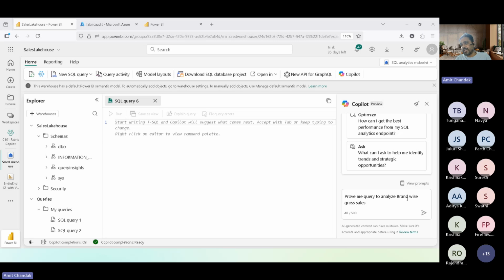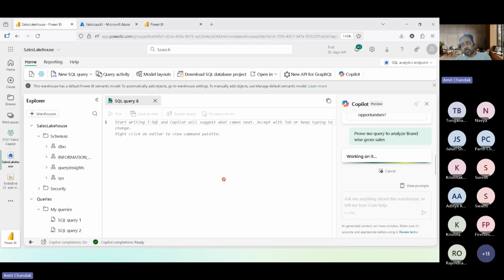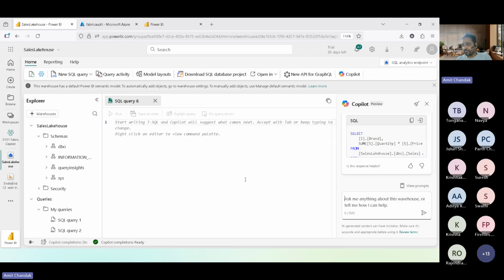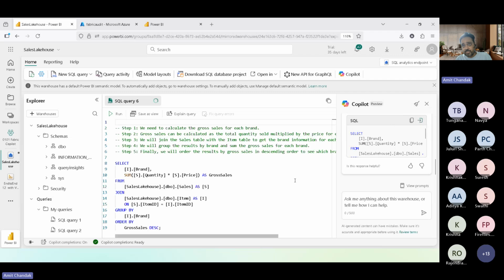I'm not going to tell what the joins are, how you should join it. Provide me a query to analyze brand wise gross sales. What is gross sales? My data doesn't have gross sales. It has quantity and price. I have no definition of this thing. Let's see how it does the job. It did give me a query. Very good. Let's insert it in the query window and see.